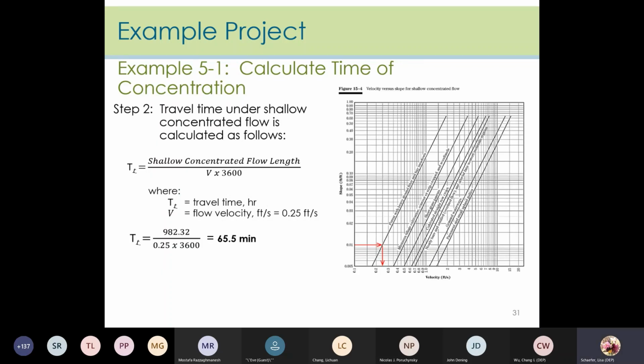So remember, the total flow path length is 1,000 feet. Sheet flow was 17.68, so therefore, the length of the shallow concentrated flow segment must be the remainder of 982.32 feet. The value for the flow velocity is determined from figure 15-4, as I showed earlier. For this example, we project a horizontal line over from the y-axis at the tick mark denoting the 1% slope to the curve representing the forested area. And we get a corresponding velocity of 0.25 feet per second. We then enter that into our equation, and we get a travel time of 65.5 minutes.